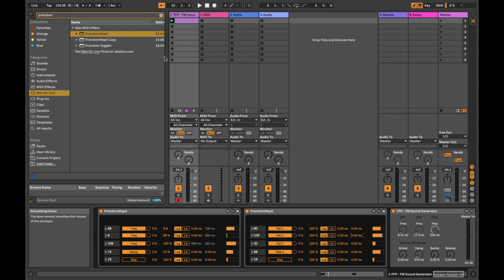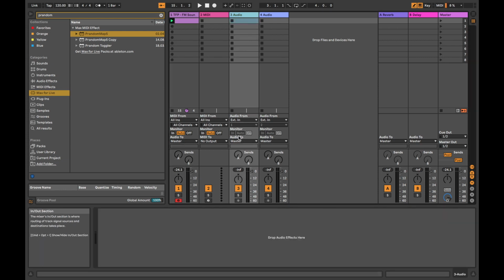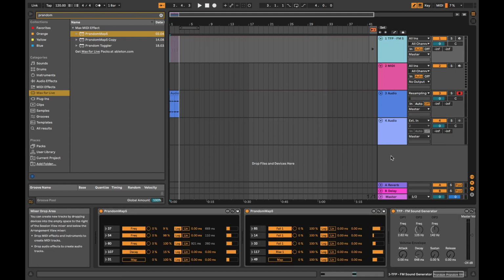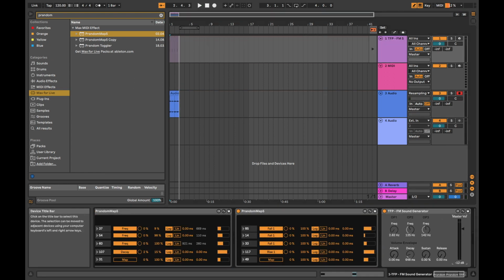Okay, I think we can now record this. So let's do audio from resampling, and then we can just record a bunch of stuff that we can use in our generative track that we're going to make. The volume is fairly low, so let's actually turn it up again.